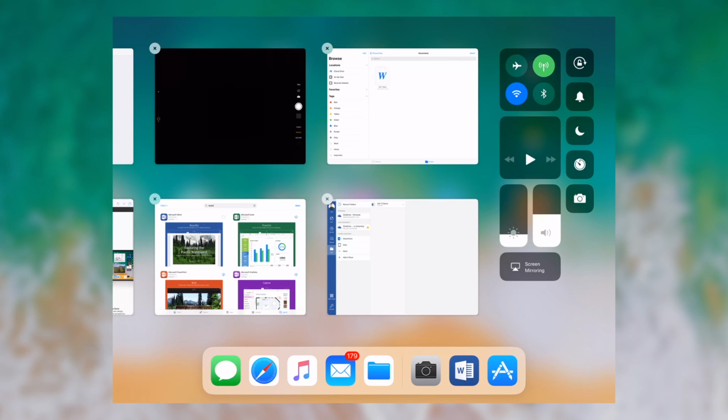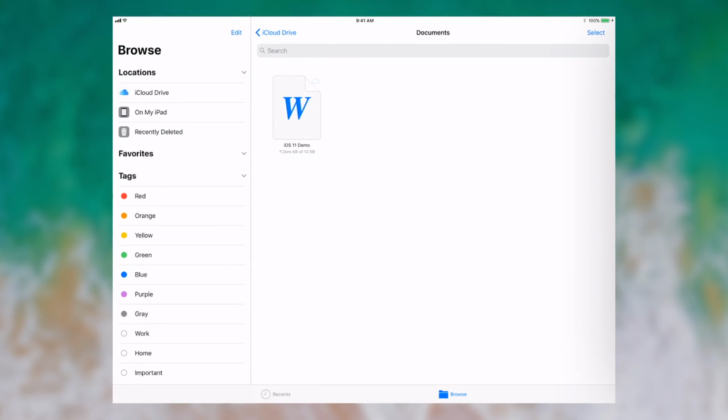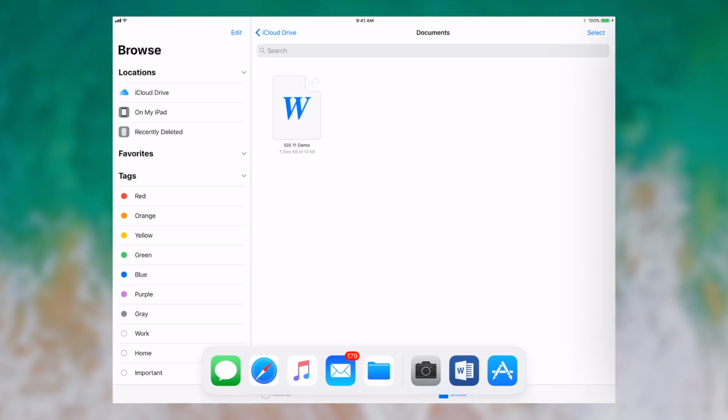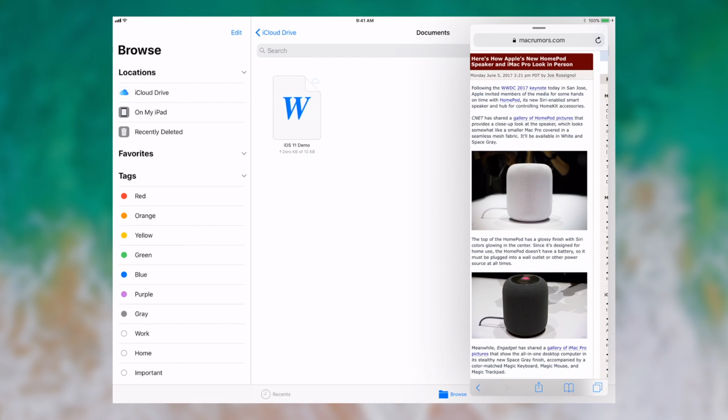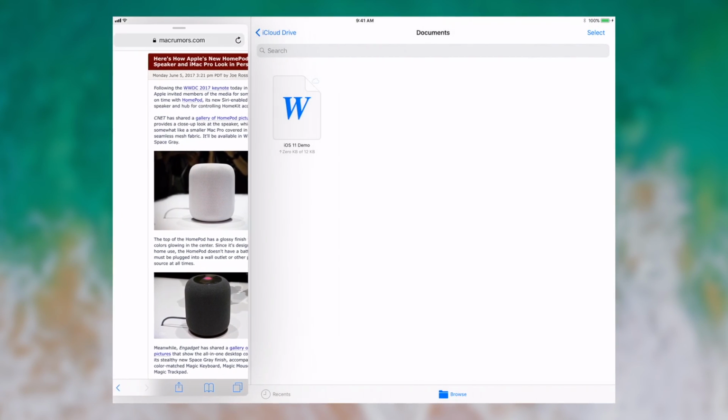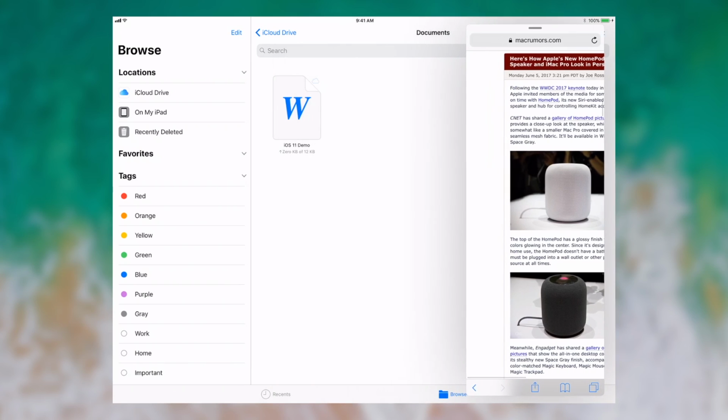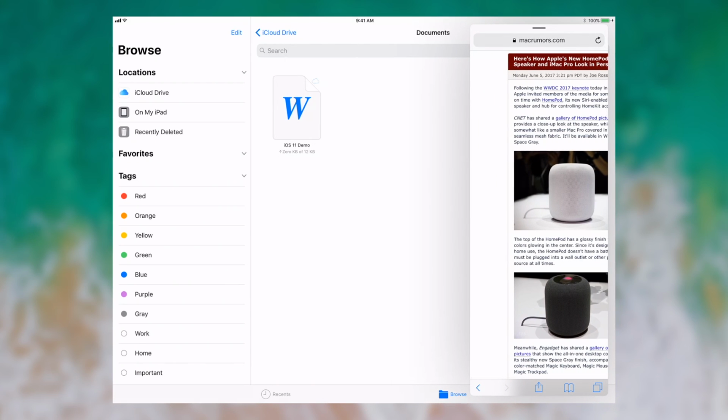Now let's say I want these two apps side by side. What am I going to do? Well, what I would do is I would open an app, such as Files, and then I would flick up, and then I would grab another app, such as Safari, and I would move that to the right-hand corner of the screen. You'll notice that another window appears, and you'll notice that I have the ability to move it around the screen, which gives you greater flexibility.